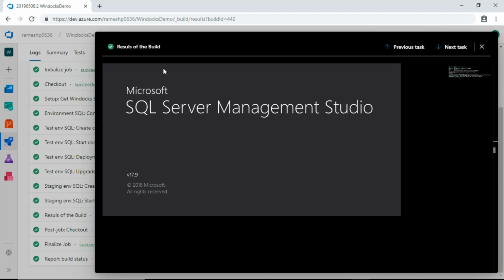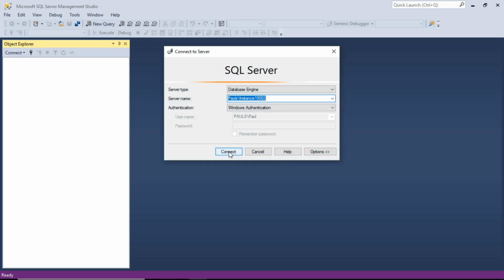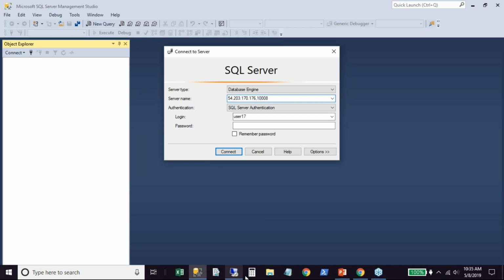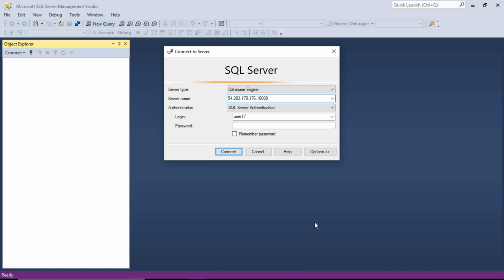So while this management studio is spinning up, let's make sure that we get any other questions out. Yeah, there's another one that says, what testing software do you recommend to build out unit test or integration test?